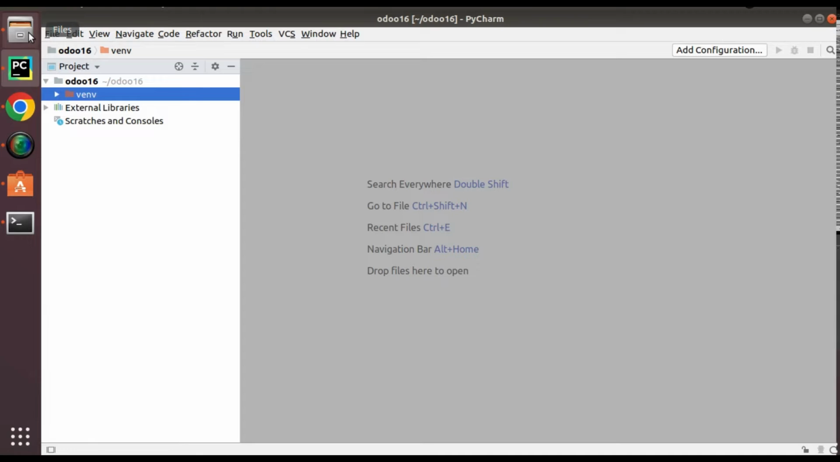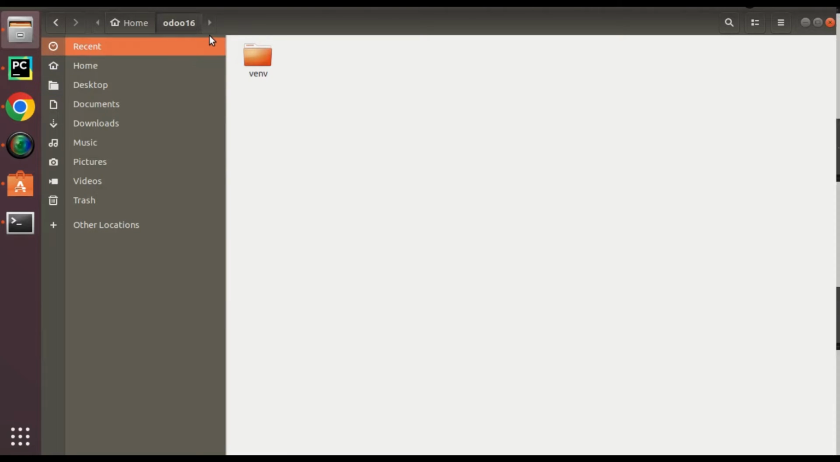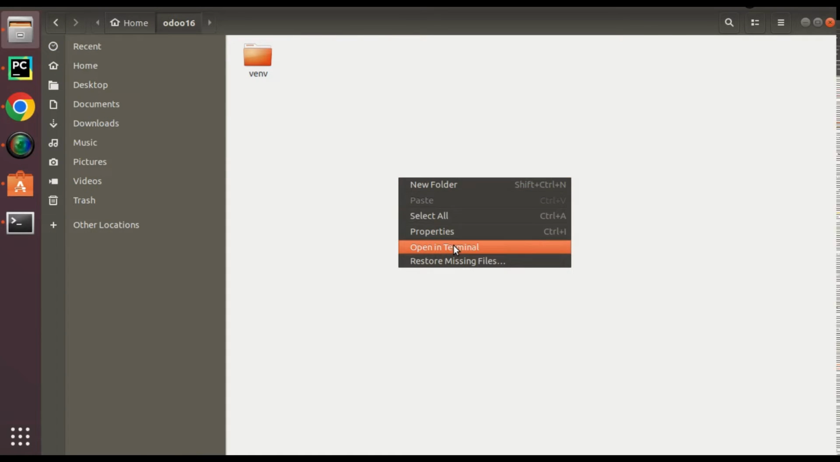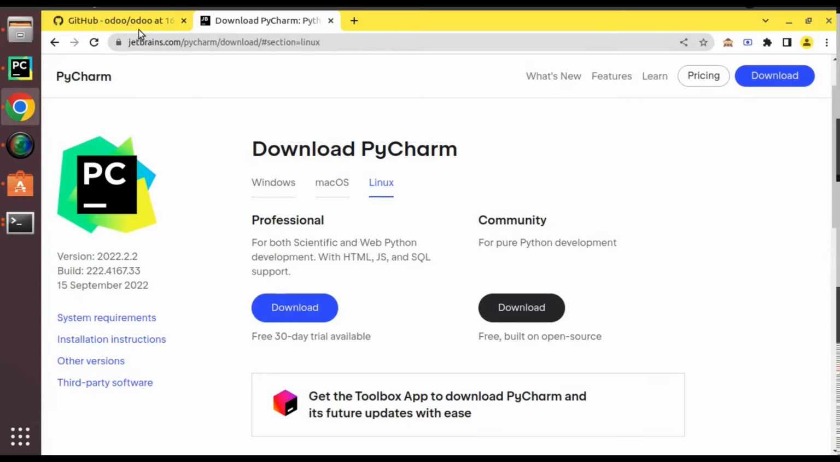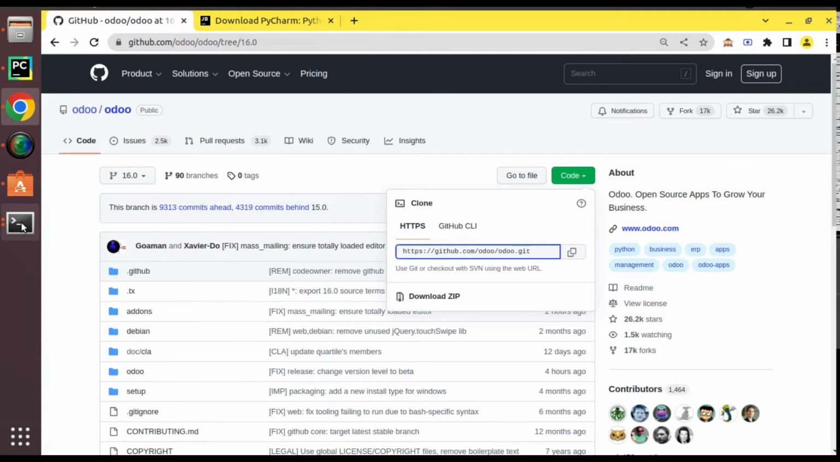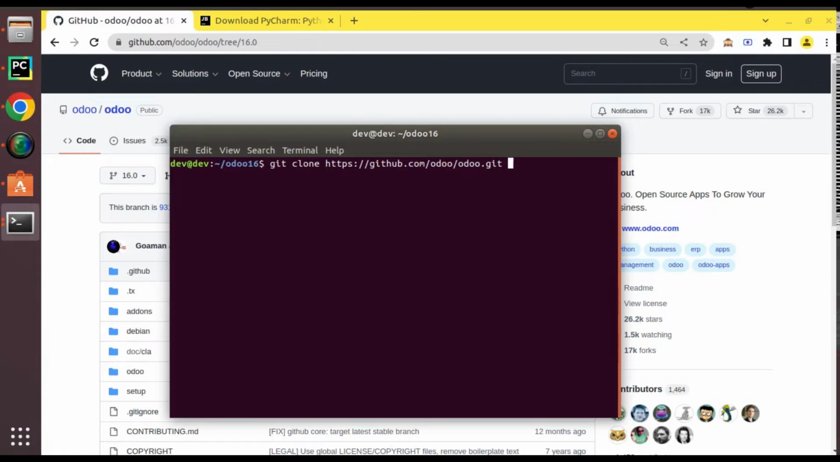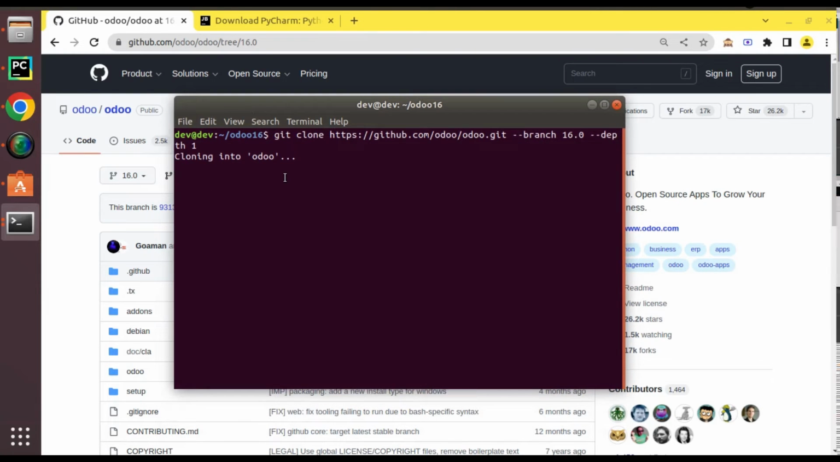So here, this is my Odoo16 project, and inside this folder I'll keep my Odoo16 source code. From here I'll right click and enter the command git clone, and I'll clone my Odoo16 source code. Git clone, and I'll specify which branch I need to clone. I need to clone branch 16.0 and I'll give depth 1. Click on enter, and this will clone the Odoo16 source code to my local folder.